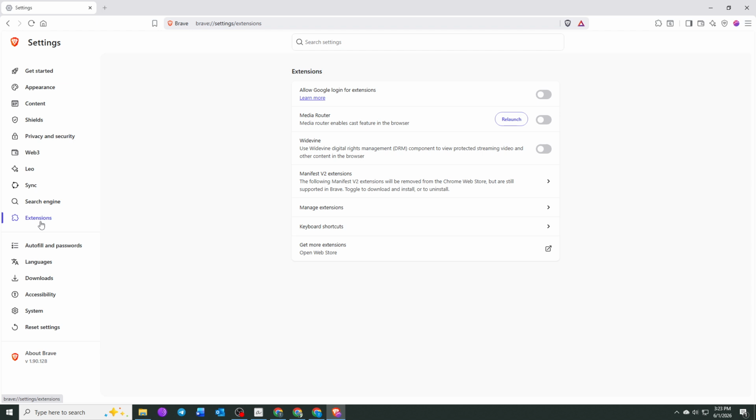Once you're there, look for the Media Router option. Verify that Media Router is enabled. This feature is responsible for allowing Brave Browser to discover and communicate with compatible casting devices such as smart TVs and Chromecast receivers. After confirming that Media Router is turned on, return to the main browser window.